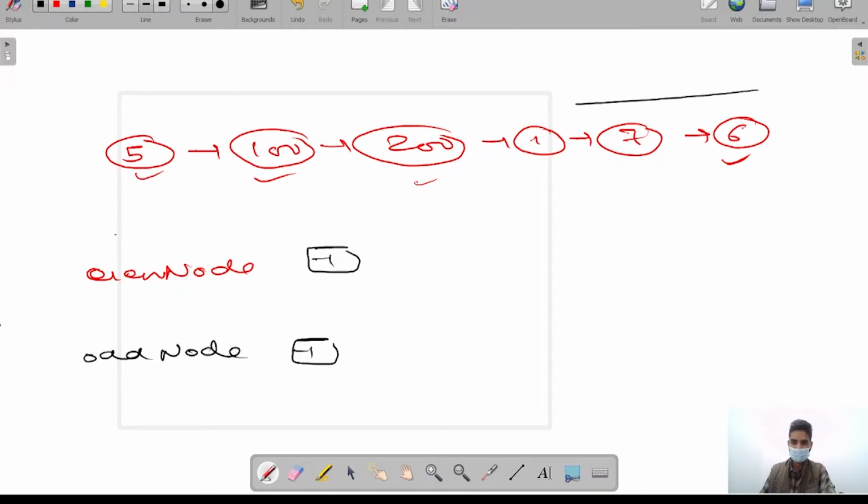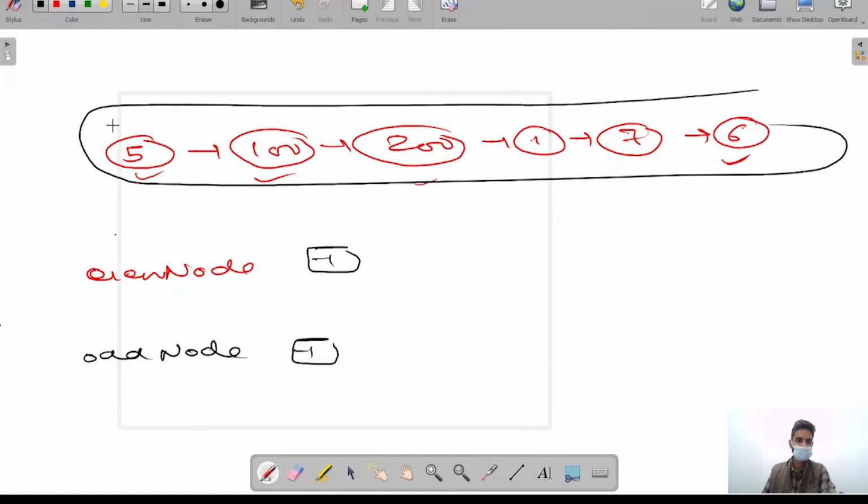Now we will traverse this linked list. We get the value 5. We check whether 5 is odd or even. It is odd, so we attach 5 next to our odd node, and we shift our odd node here. Or, instead of shifting the odd node, we can create two more nodes, odd tail and even tail.